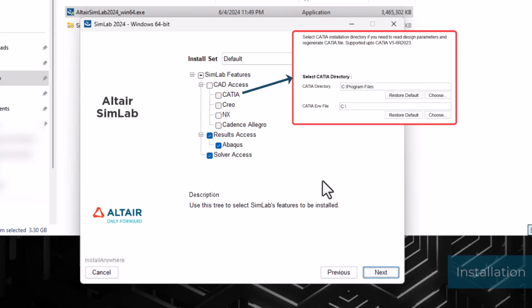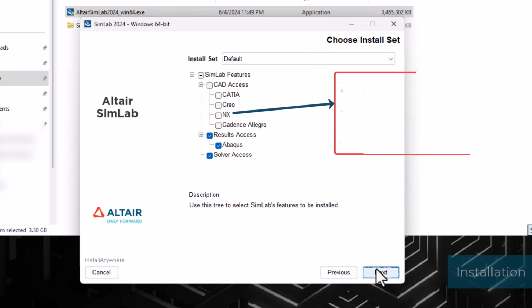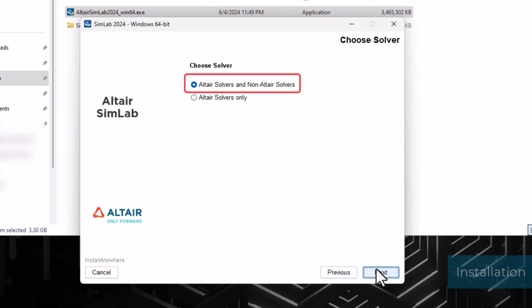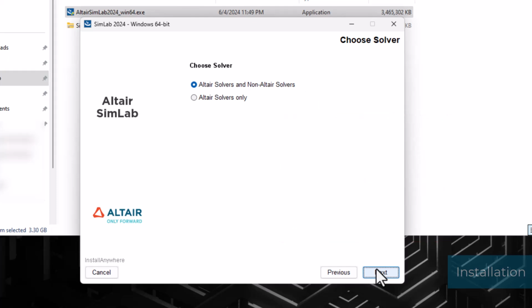Choose the features you wish to install. The options listed under the CAD support option will install CAD-specific software and help configure it during installation. Select Altair Solvers and Non-Altair Solvers option. SimLab lets you run the solver from SimLab with the input file as an argument. It will read the output file and show the results in SimLab. You can also change the solver settings.